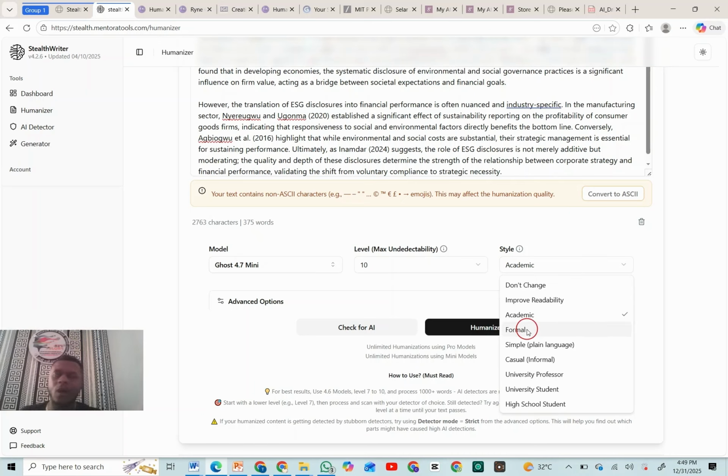Now, coming back to formal. Apart from these three options here, anything from here downward, I will not advise you to use it at all, no matter what you're writing. So I'm not even going to explain from the formal downward. For example, if you use university professor, it's going to change your words completely. So the only three options that are advisable to use here are don't change, improve readability, and academic.